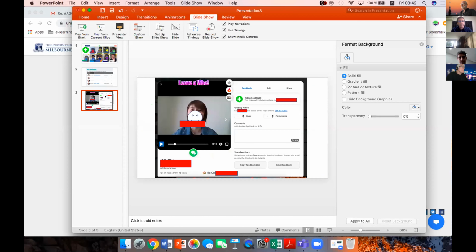So if you can see, there's a student video on the left side there, and there is a space to give feedback, written feedback if you want to. And there's a little automatic rubric that you don't have to use, and you can make it as sophisticated as you want. The default is 2 columns, ideas and performance, and then marks out of 5, and then some comments.